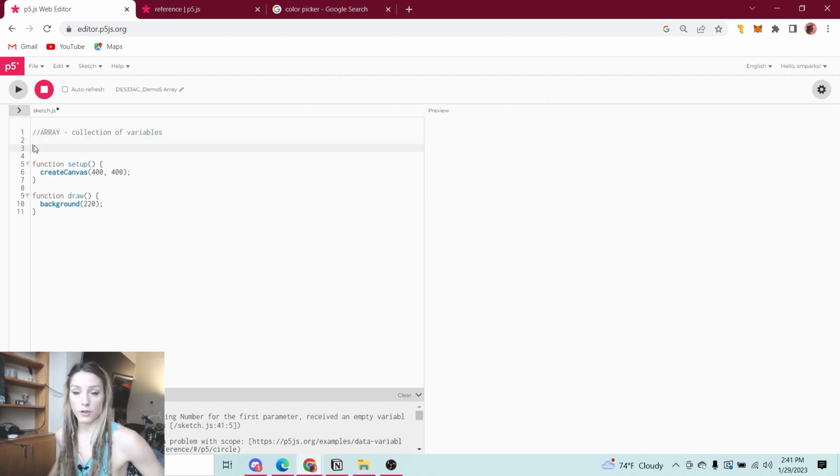The syntax for creating an array is the keyword let, and then my array, or whatever you want to title your array, and equals open close bracket. That's an empty array here. You can put anything inside of your array: text, images, objects, which we'll talk about later, numbers, colors, anything you really want.